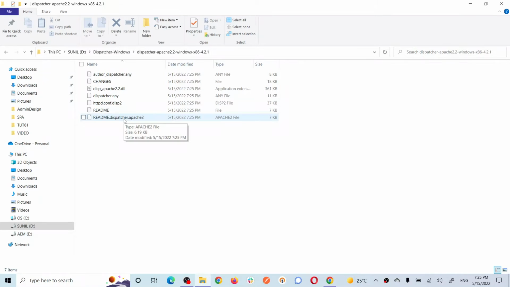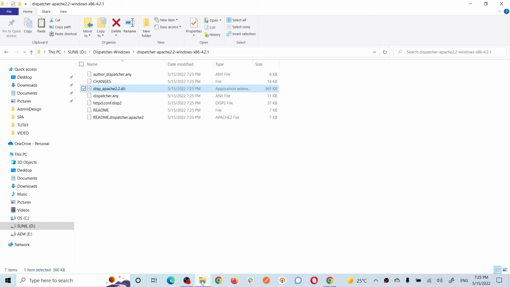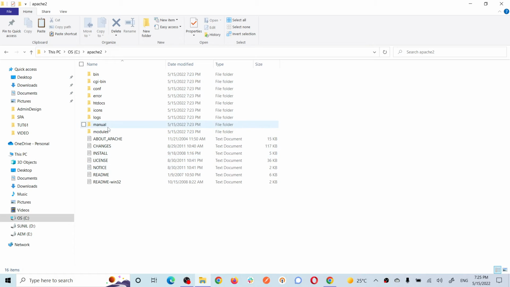So the first thing you have to do, copy this. You have to move this module into the Apache server's modules folder, because Apache server has a modular architecture. You can keep adding modules whatever you need. So just copy and go to where our Apache server is, and you will find modules here. It's not necessary to keep it here. You can keep it in any other folder as well.